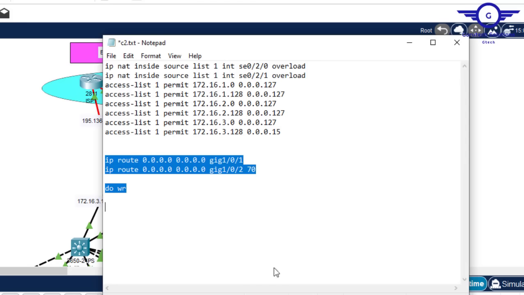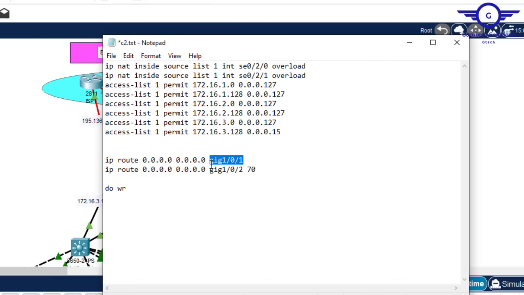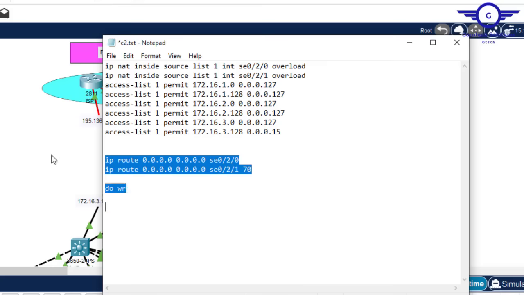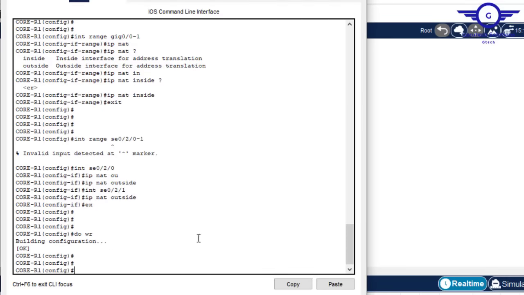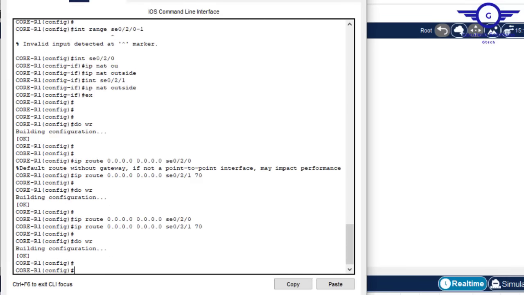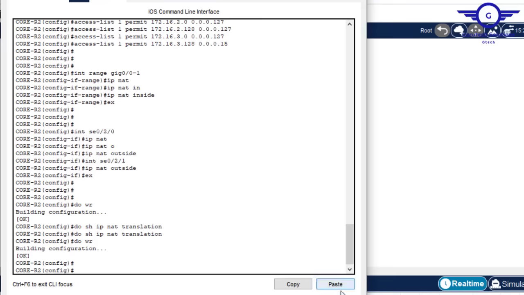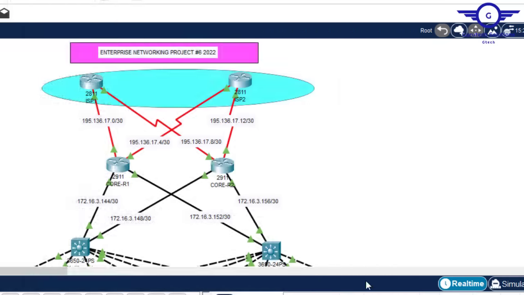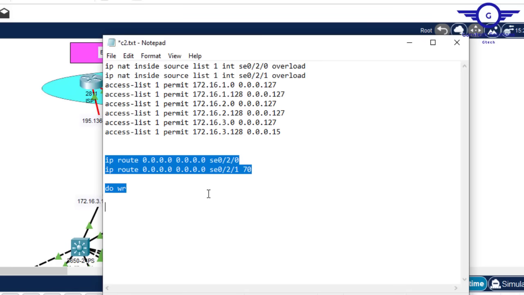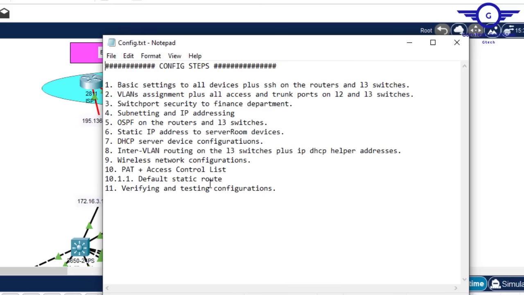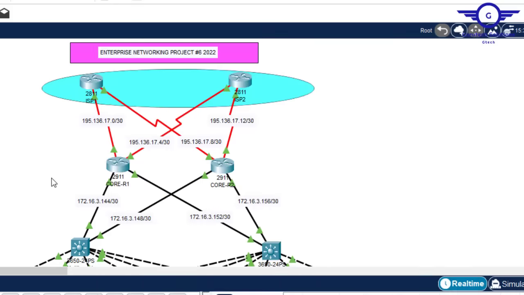Okay. So what I'll do, I'll just change it to be serial 0/2/0, and this one will be, copy, 2/1. Okay, for the two routers. Okay, very simple, guys. Then we are done. Paste. Thank you. Here. Paste. Alright. So we are done, guys, with everything. And what's remaining is just to verify the configuration. So we're going to verify the configuration and test configuration.